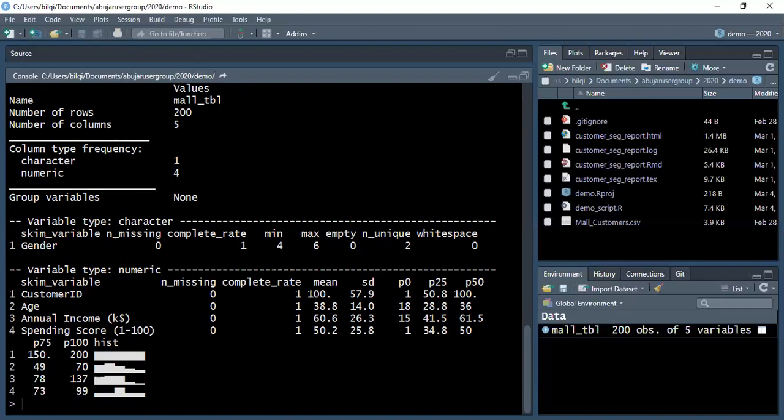So we have the mean for the customer ID, which we're not going to be using. But for the age, the average age is almost 39. The average annual income is 60.6, while the spending score is 50.2. The standard deviation is here, as well as the percentiles and other statistical information. We're not going to go into this detail so we don't go out of the scope of what we're looking at here.